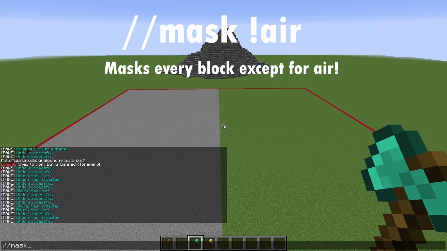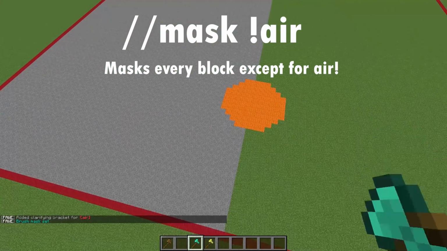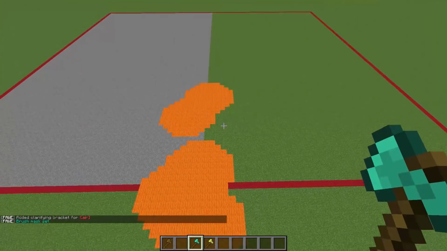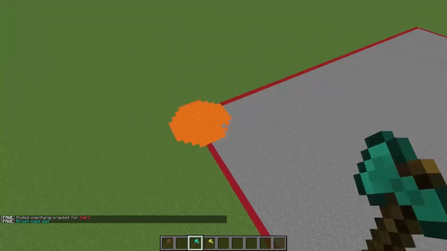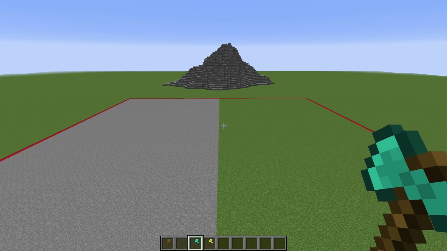All you have to do is mask your brush to !air. That will mask this brush to everything except air. So now when I paint with it, it affects everything that I click on no matter what, but it will not affect air blocks. All of the commands I just mentioned can also be done with a global mask.